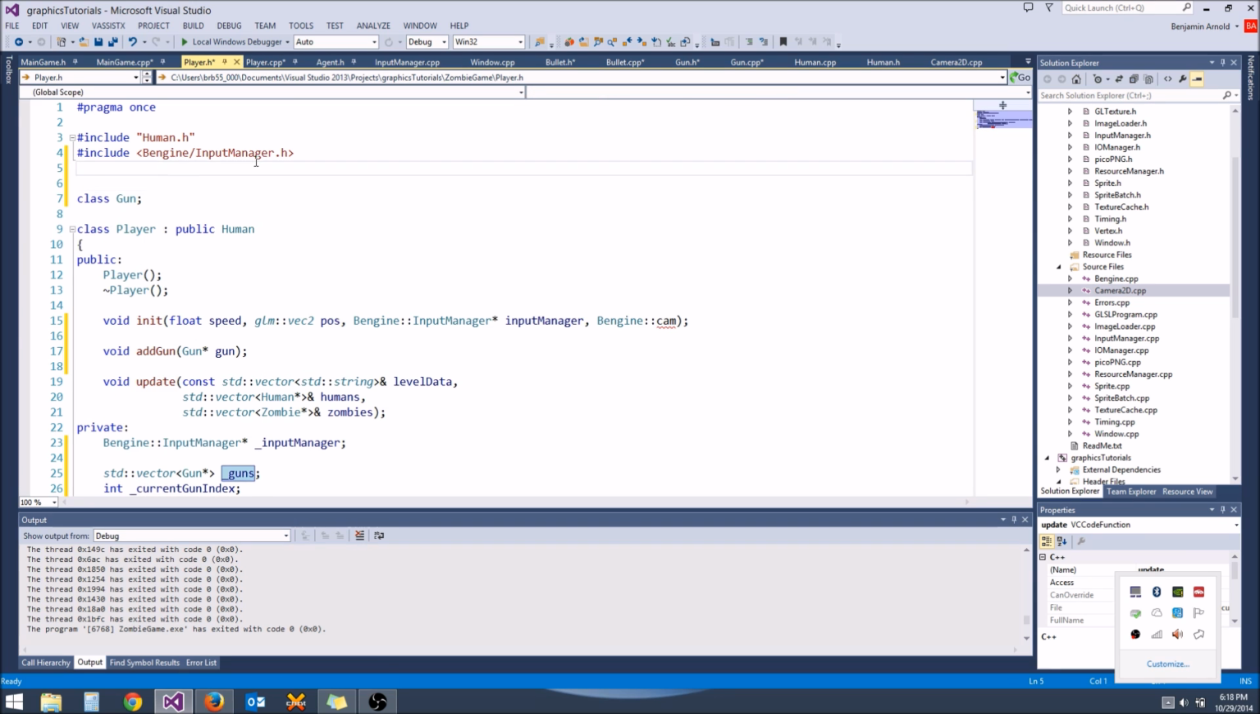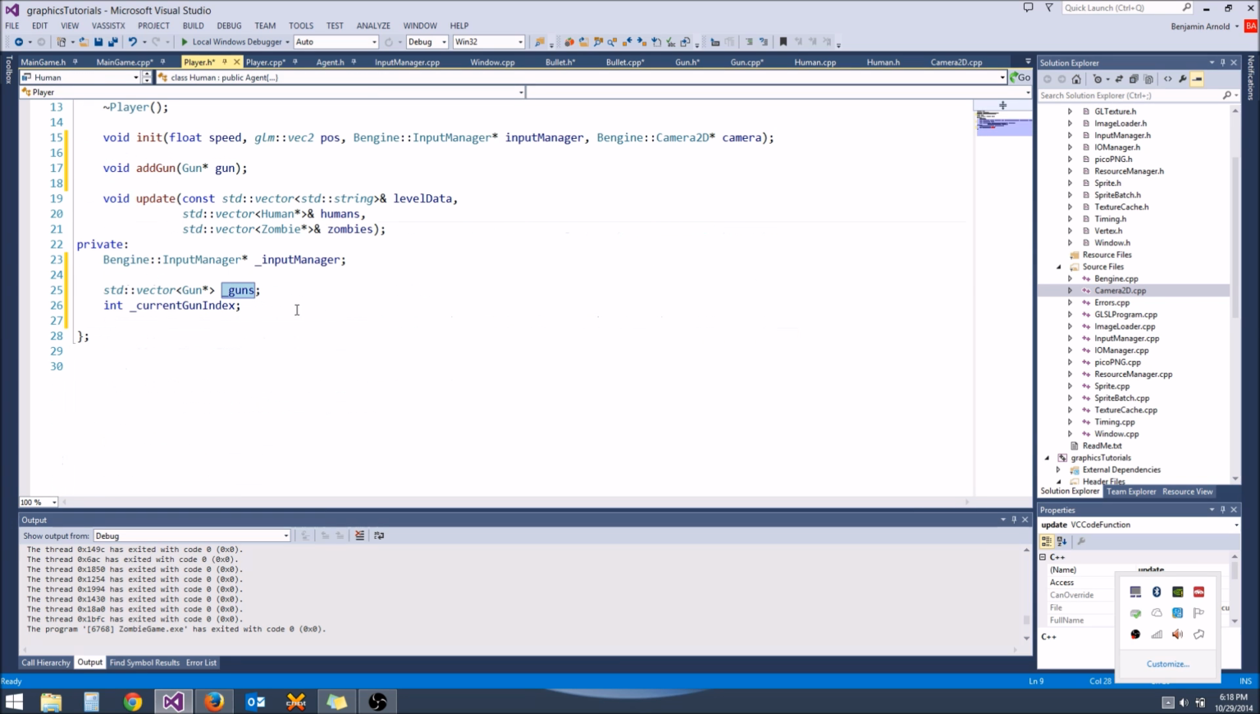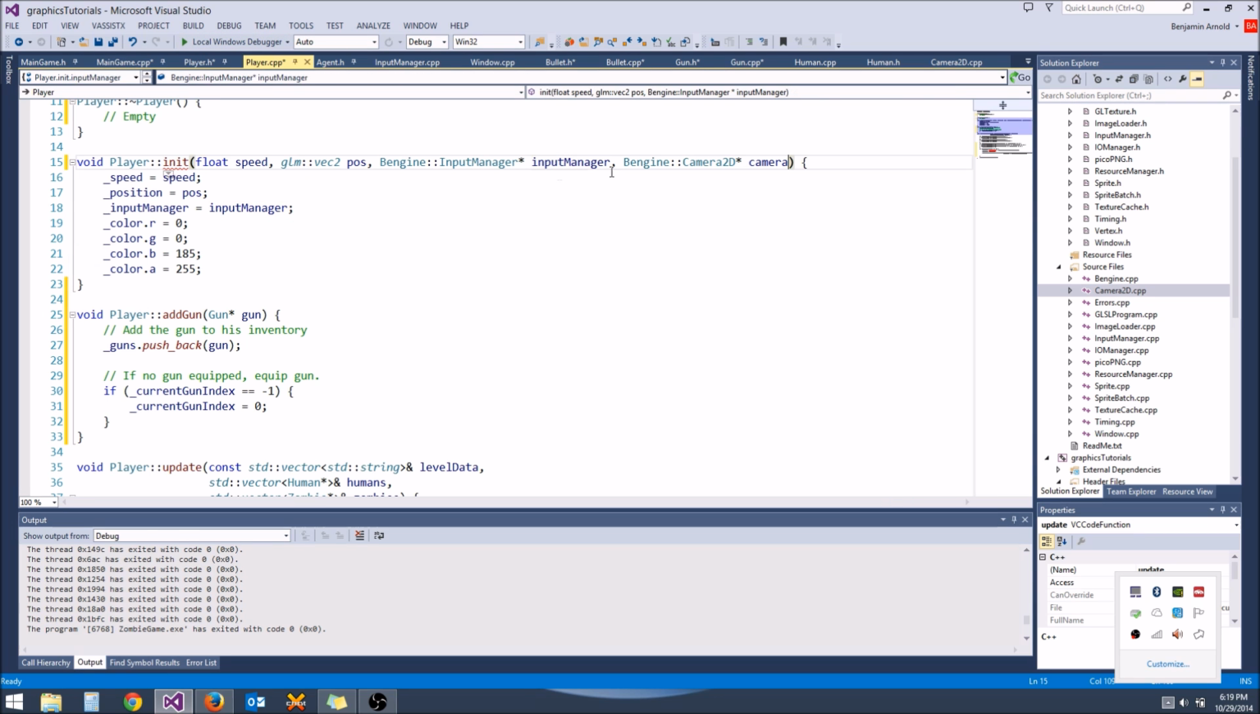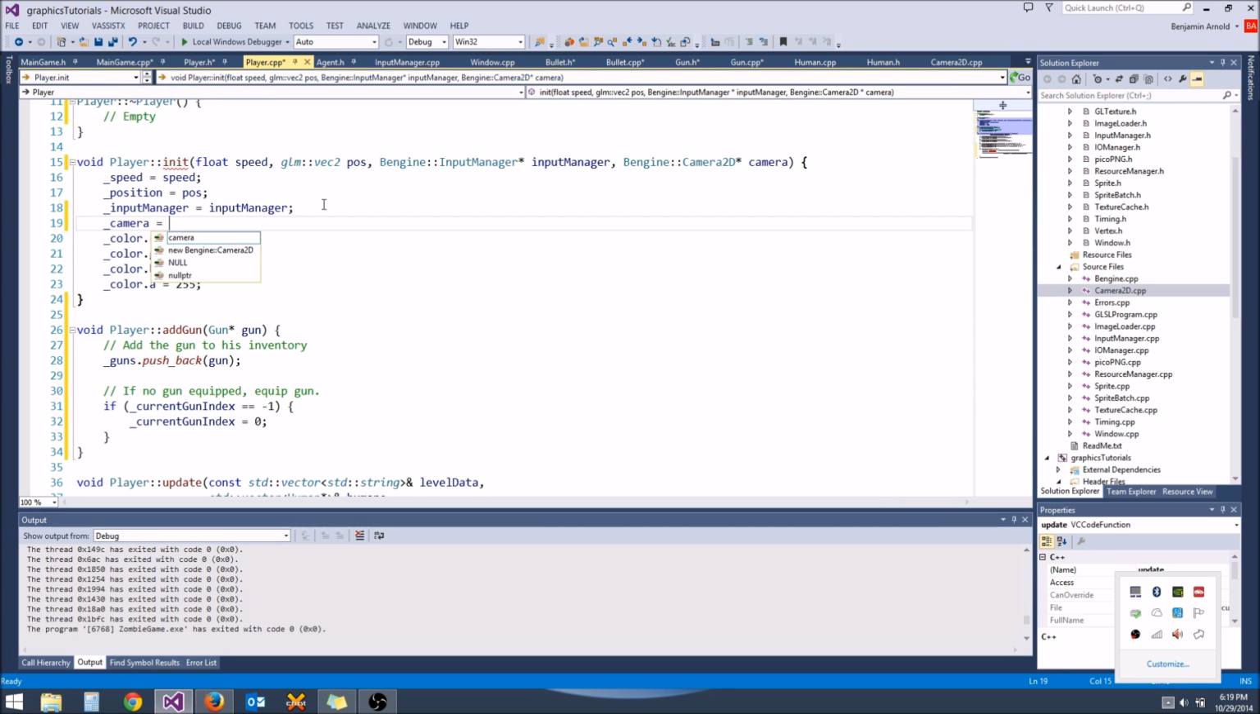Let me just include that up here. Camera2D.h, I believe is what it is. Camera2D, and we'll say camera. And let's store that here at the bottom. And this is camera. And we'll set that in the init function. We'll say camera equals camera.